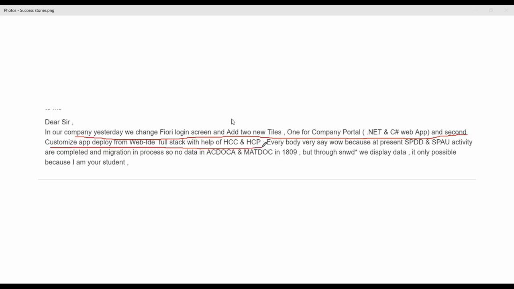Hello. Yes, hey, hello, Anubhav. I have a quick question regarding Personas versus UI5. I want to know what's the difference between Personas, UI5, and OpenUI5.